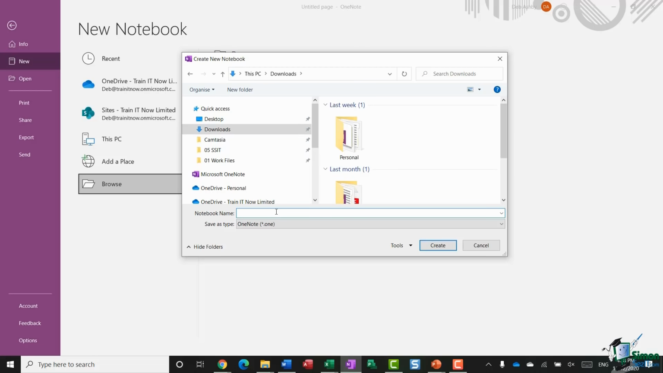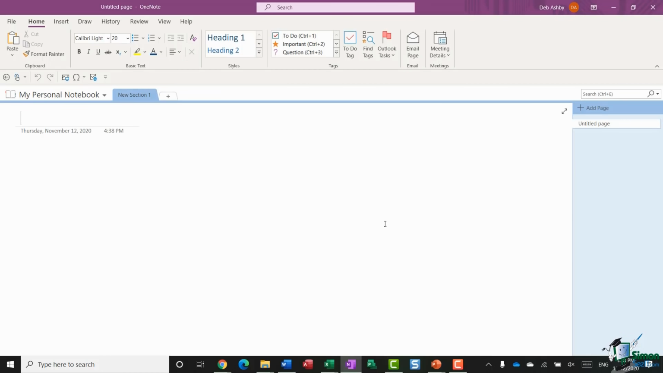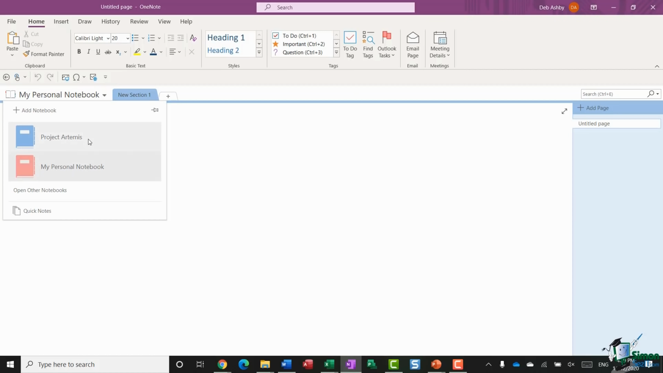So I'm going to give my notebook a name, and I'm going to call it My Personal Notebook and click on Create. Now, did you notice the difference there? It didn't ask me if I wanted to invite people to my notebook. That's because OneNote has recognized that this is a locally saved notebook, and so it's not shareable. Another thing you'll notice is that if I click this drop down, you can now see both of my notebooks in here.